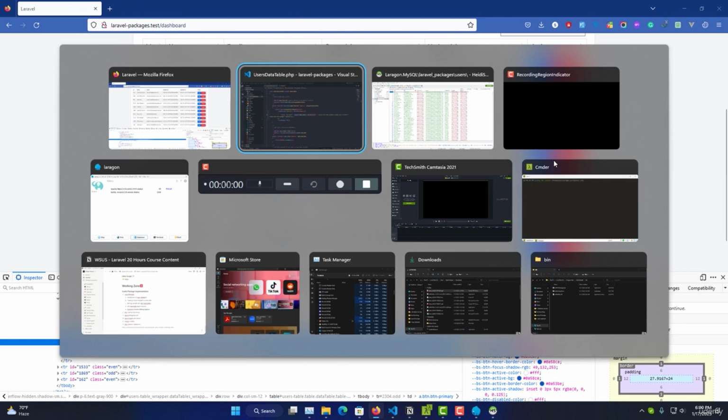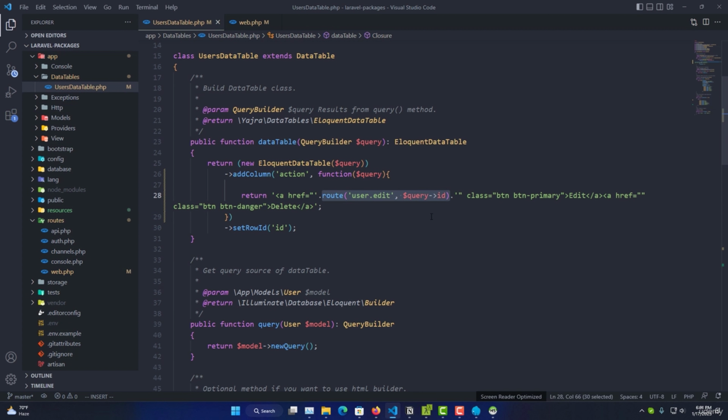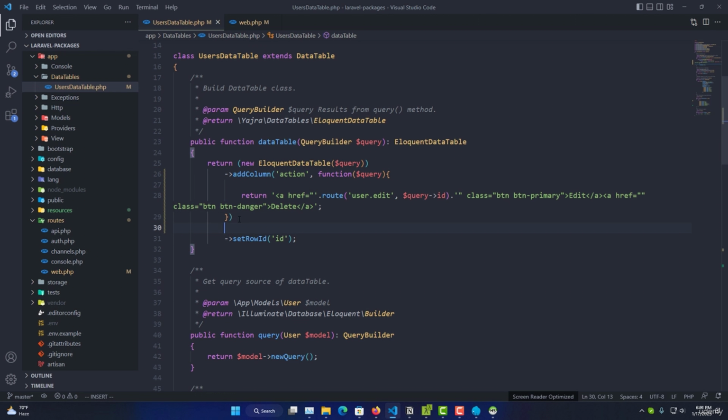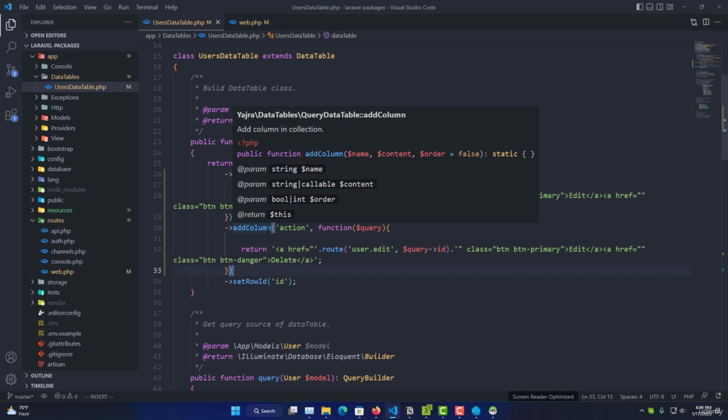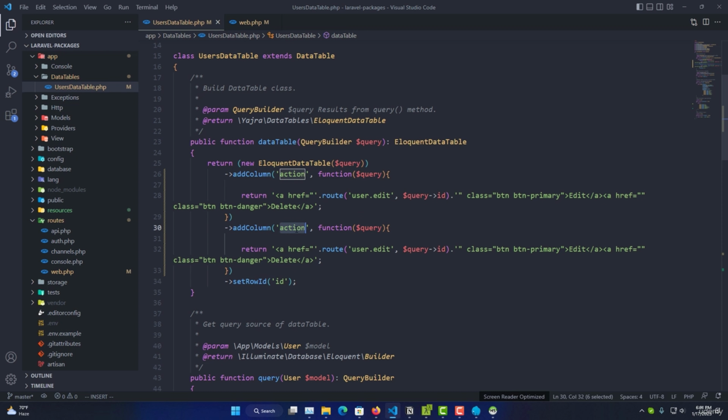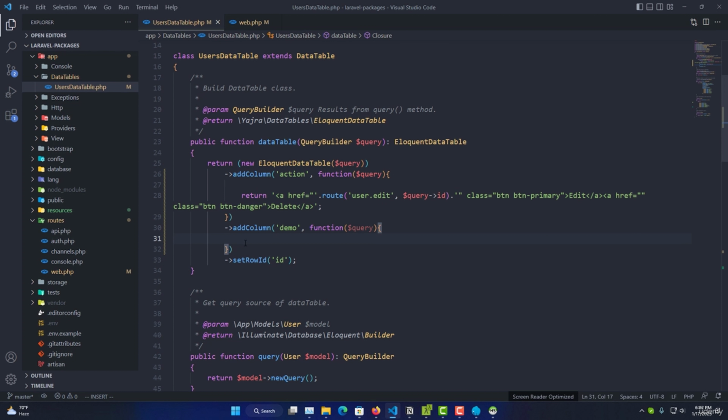Okay, so similar way you can do it with the delete button, right? Now if you want to add another custom column, it's simple, just similar way. Let's copy this method, paste it here. You have to add another add column method. Then inside here you have to provide the column name. Let's say the column name will be demo, and from the callback you can return any kind of value. You can add conditions here or do whatever you like. So in here I can just return a string demo. Now let's end this line.